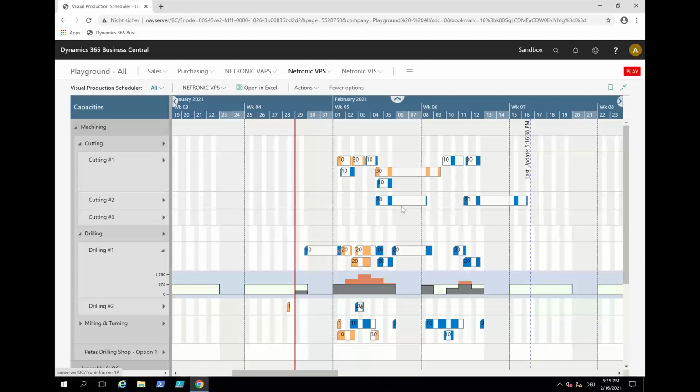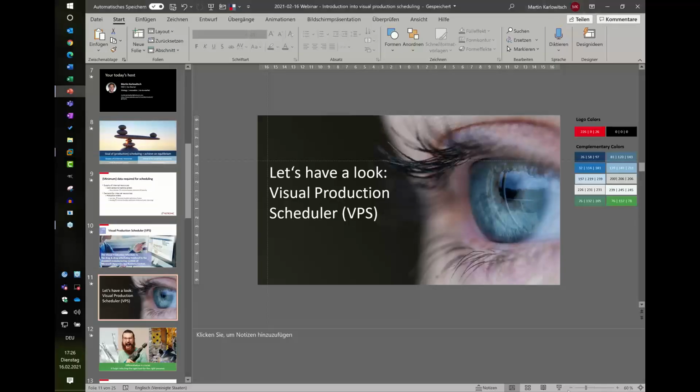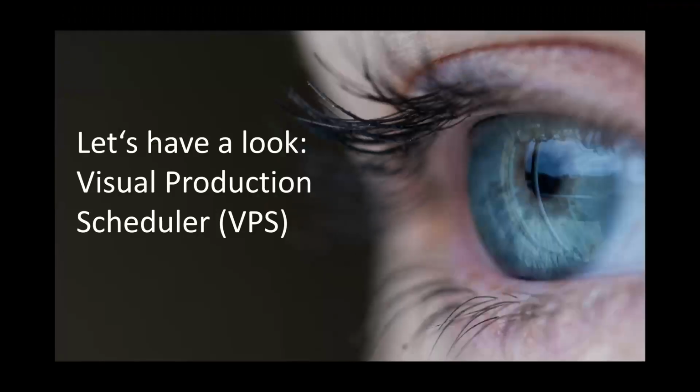So this is in very essence, in a very first example, what the VPS is about. So this is visual production scheduling. So now I want to go back to production orders quickly and put another perspective to this, what looked really simple.